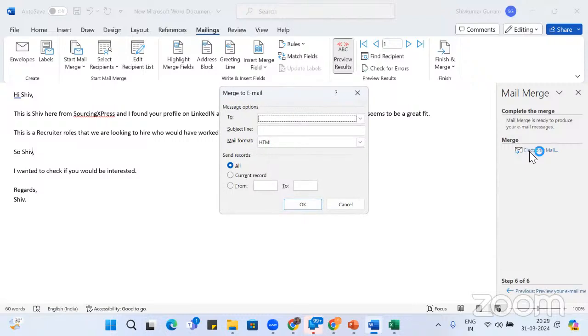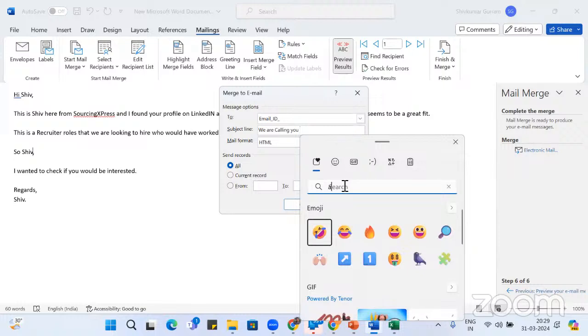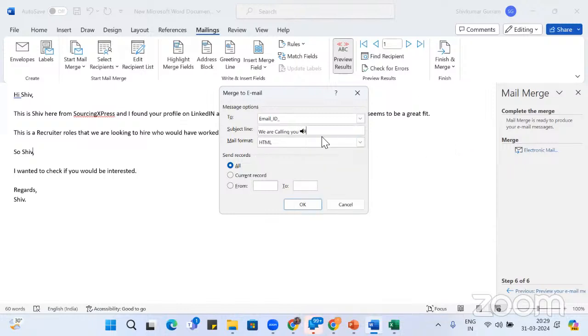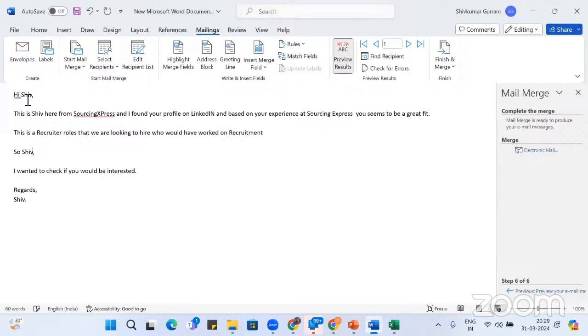Okay, so merge to email. Now to that sheet we have selected, right? So to email ID, subject line here, your profile, we are calling you. And then I'll use an emoji. So a short subject with the emoji so that it's standing out in the list of emails. And I'll say okay. So if you see, the message went. There were only five, six, so it went very fast.